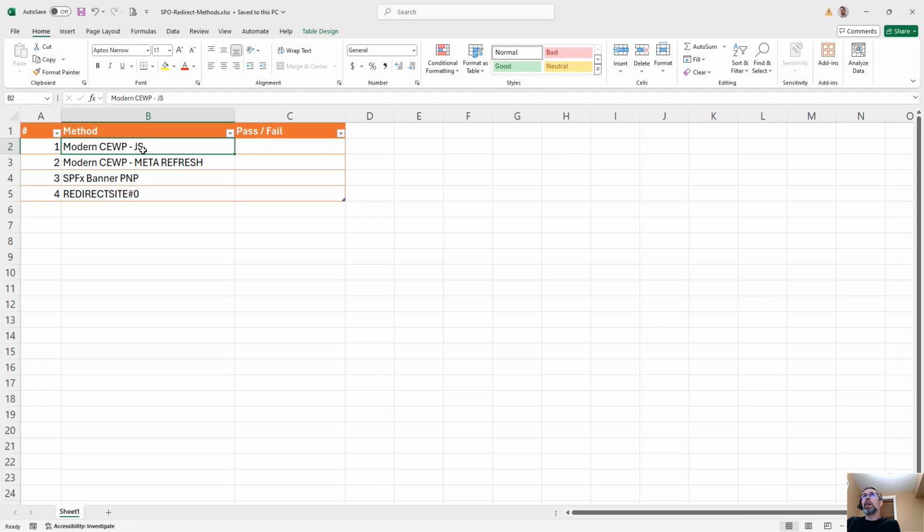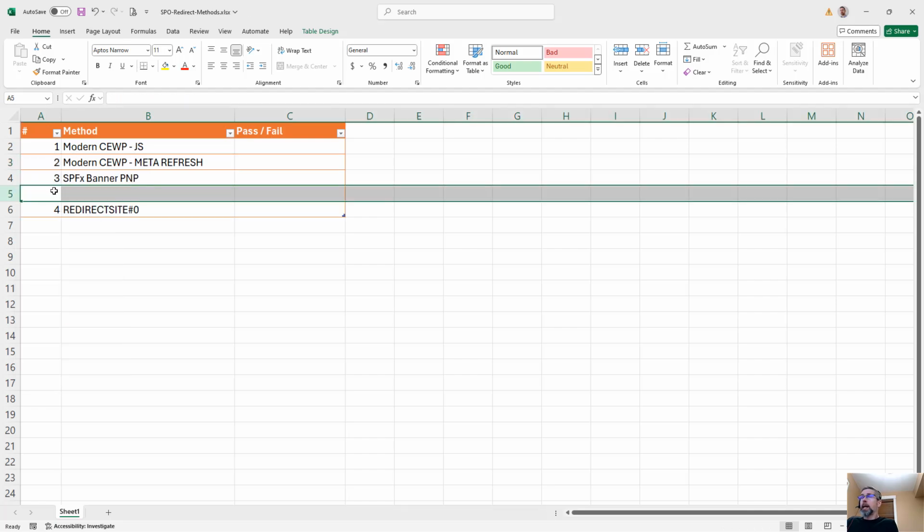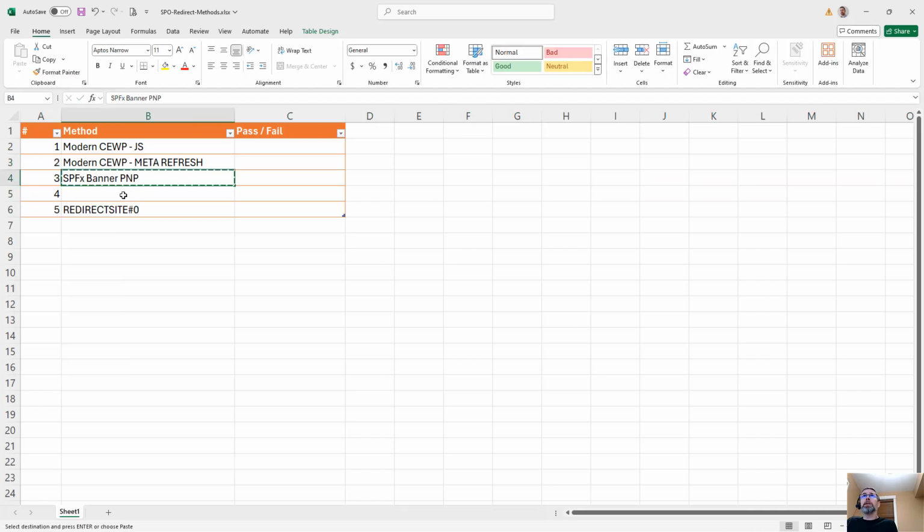First, we'll do a modern content editor web part with JavaScript. We'll do a modern content editor with a meta refresh. And you know what? Let's go ahead and expand this a little bit. We'll do SPFX Banner with JS, and we'll do SPFX Banner with meta refresh.